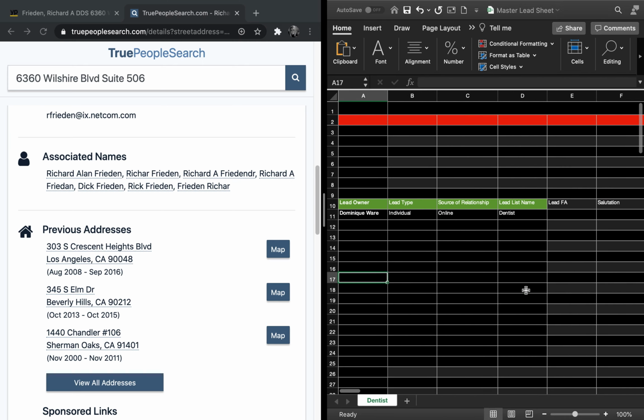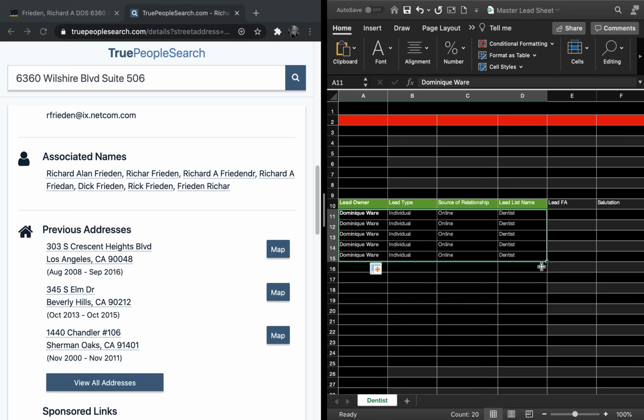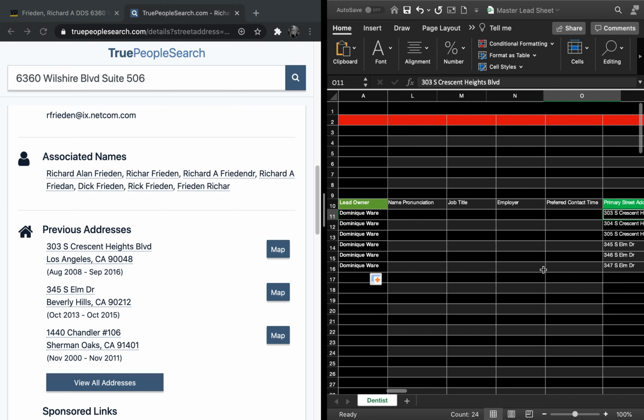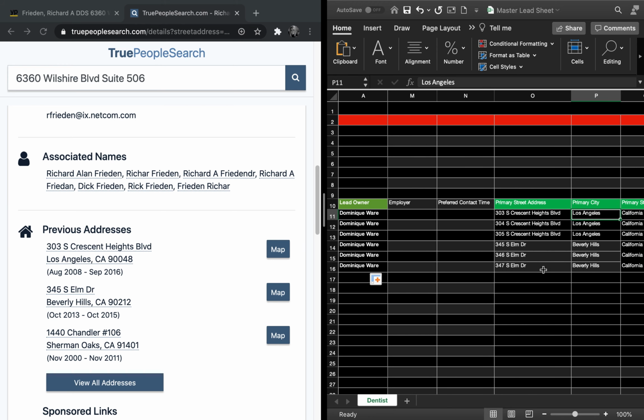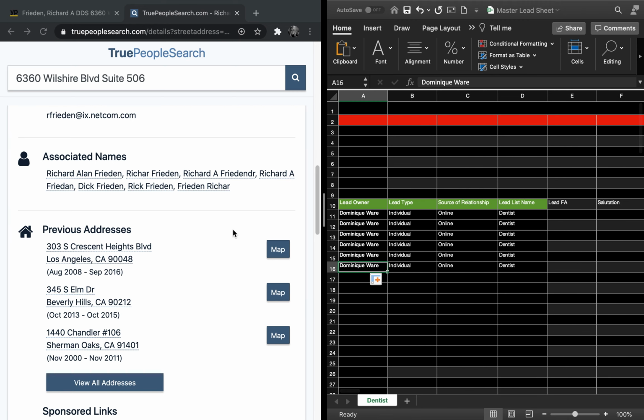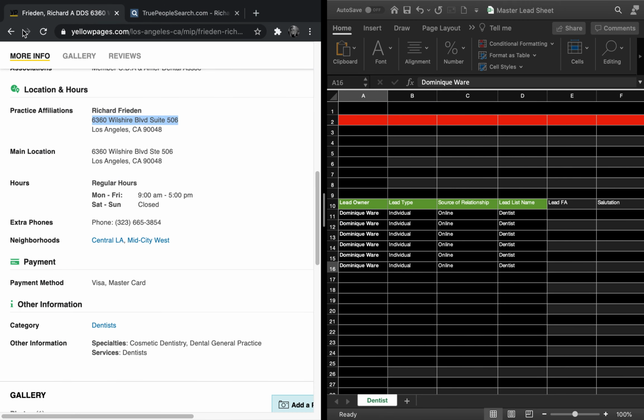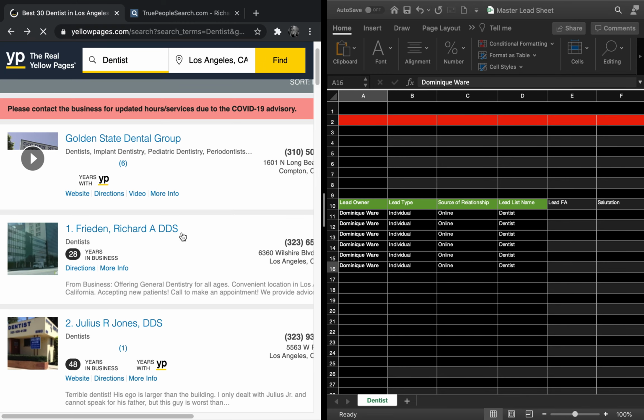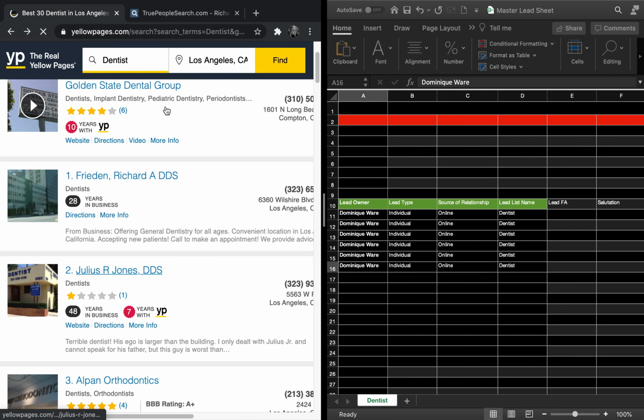Alright, and then we need to copy this as well. Alright, and that's for Freedom. So now we'll move on to the next individual. And we have Julius R. Jones. So let's go again.